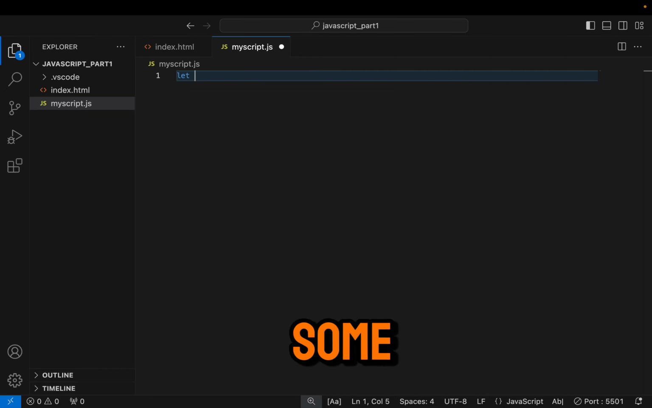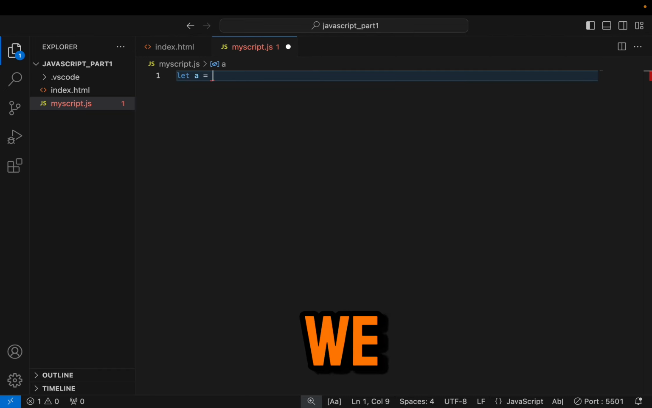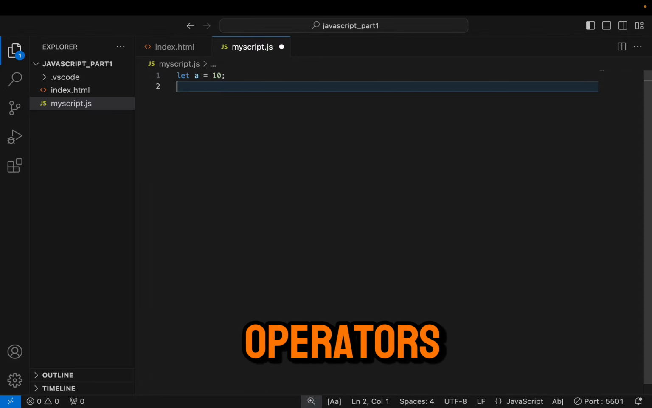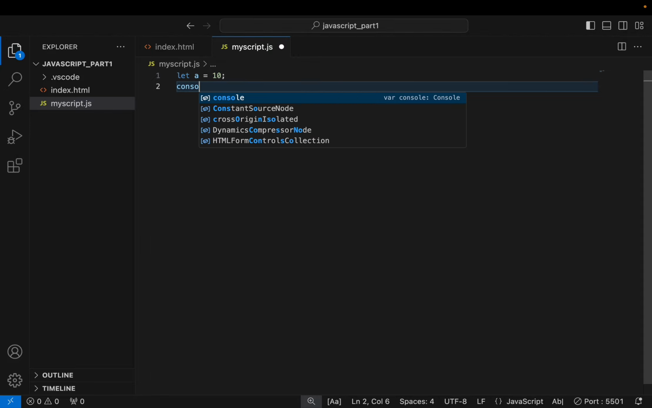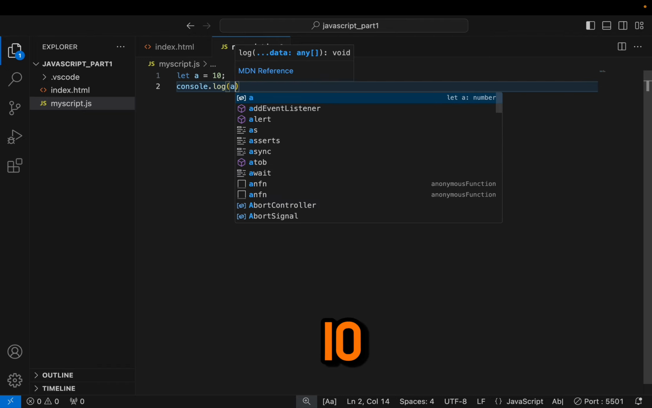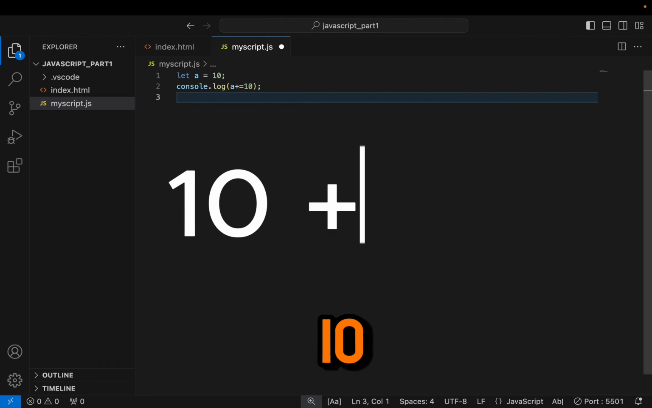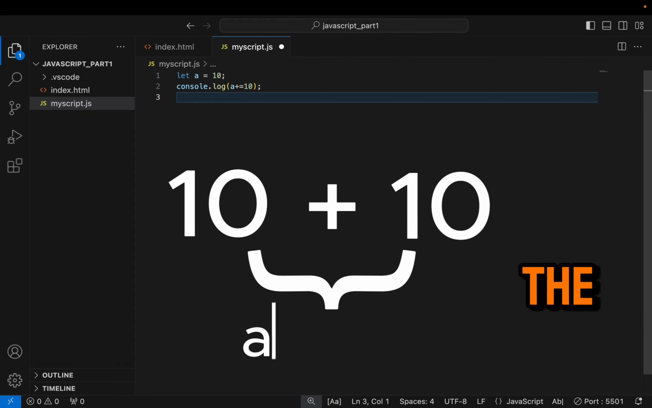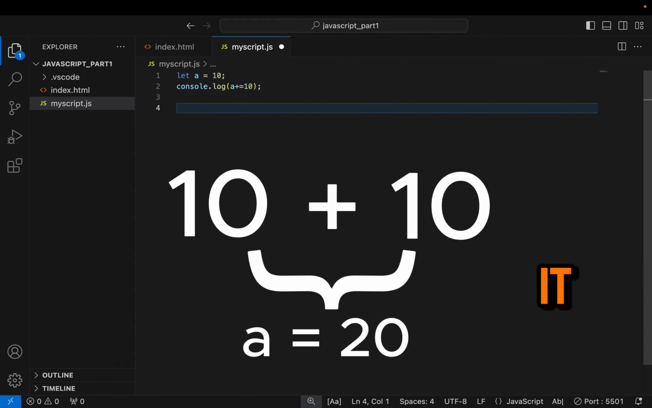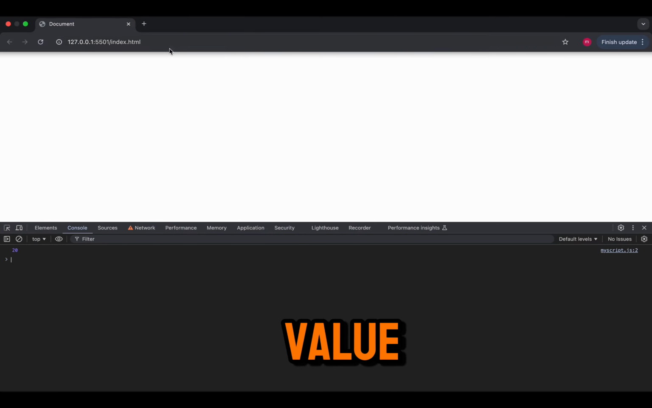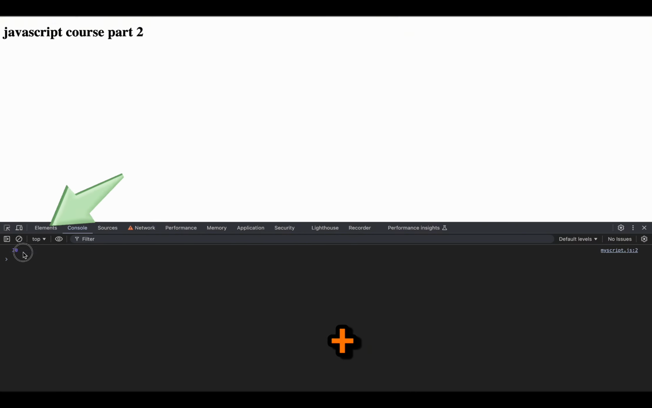Now let's add some examples to our script.js. We declare a variable named a and assign it the value 10. Then use one of the assignment operators to see what happens. Let's do a plus equal 10. This means, in simple words, take the value of a and add 10 to it. Then assign the new value to variable a. It changes the value of the previously declared variable to the new value, which is the old one plus 10.